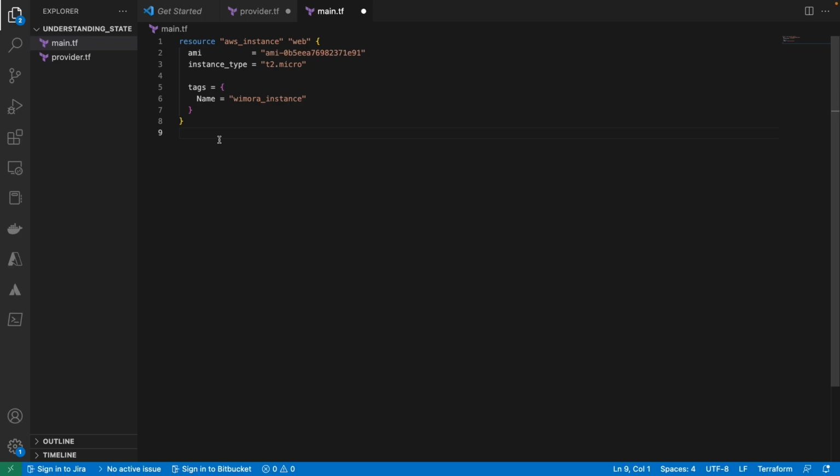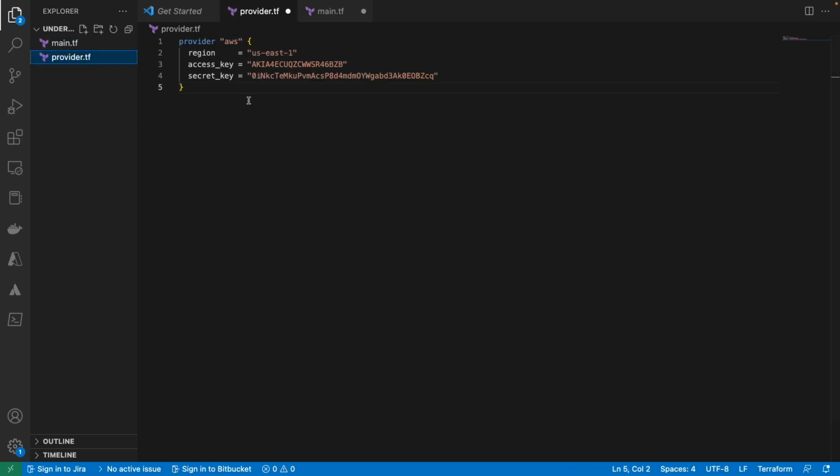So right here on my screen, I have a simple Terraform configuration file, which is called main.tf. And what this Terraform file does is that it creates an EC2 instance. That's what it does. And in here, I have my provider.tf. Don't worry about these credentials. Immediately after I'm done with this video, I'll make sure I terminate these credentials.